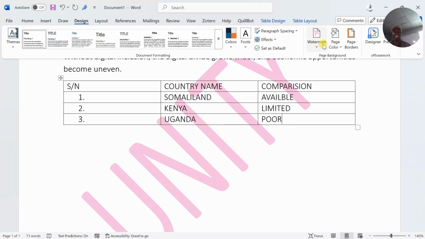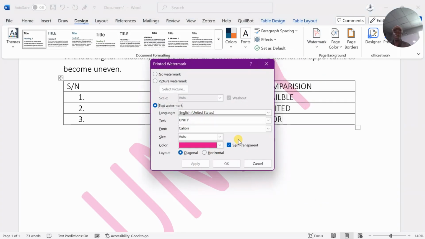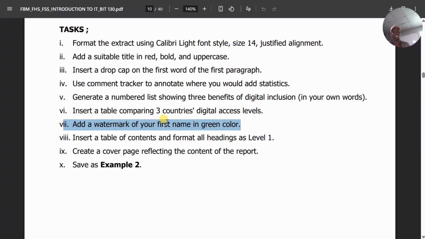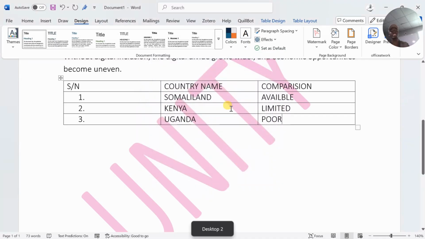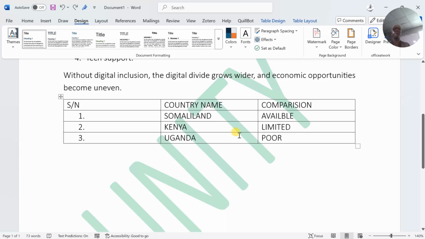First three letters. What is that? Custom. Where is the first three letters? Put the color? Instructions. First name in the green color. First name. So today, first name, and we have put our first name. Okay? That in the green color.